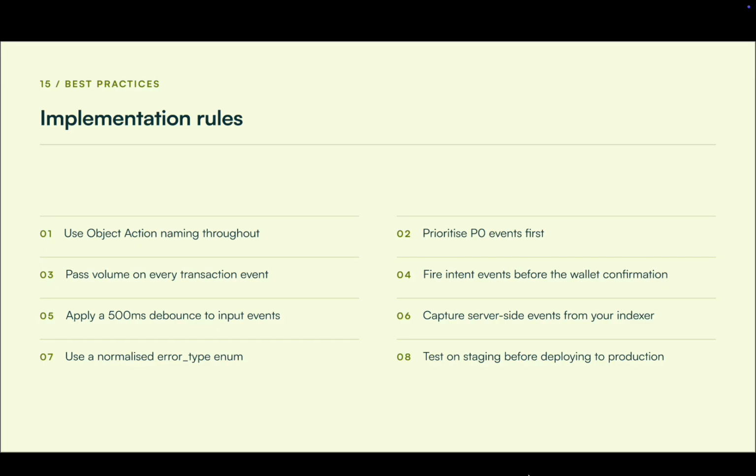Use object action naming throughout. Prioritize P0 events first. Pass volume on every transaction event. Fire intent events before the wallet confirmation. Apply a 500 milliseconds debounce to input events. Capture server-side events from your indexer. Use a normalized error_type enum. And test on staging before deploying to production. These rules give you a consistent foundation regardless of the type of DeFi app you're building.